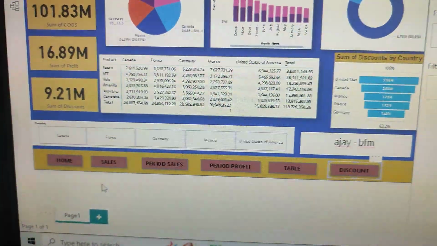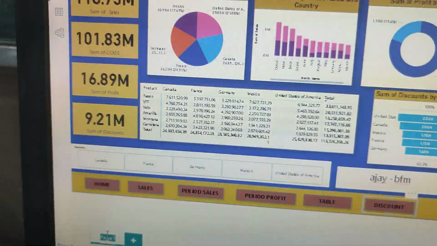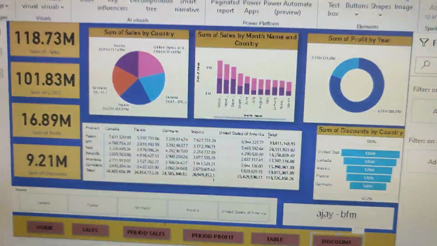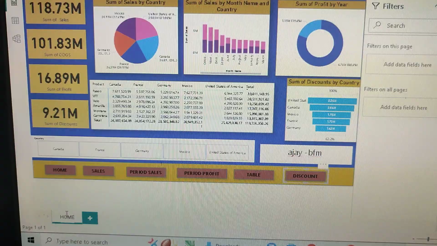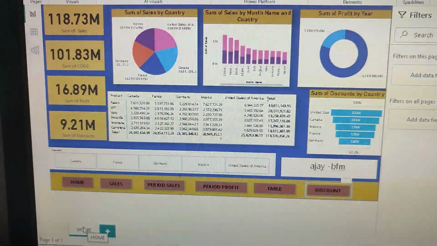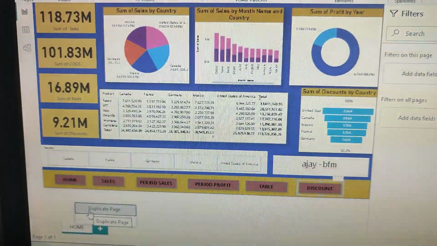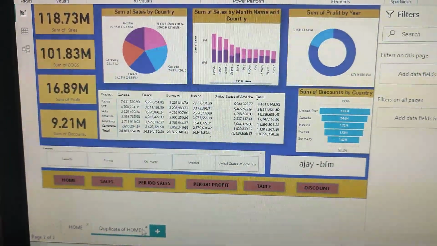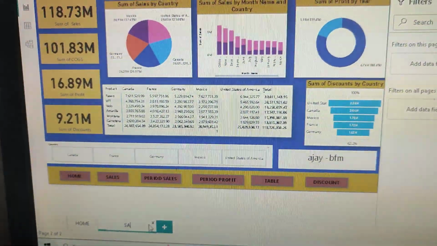Now what next I'll do is I also rename this page, which is here, which is called page by default. I'll make it home because this contains everything. So I rename this to home. Now what I'm going to do is replicate this. Right click, duplicate. There's an option called duplicate. So you get a duplicate page and you have to name this as sales. Double click and make it SALES.